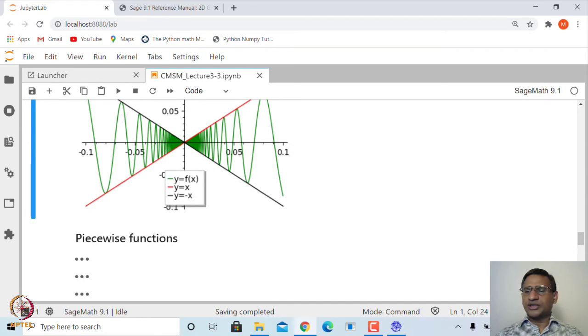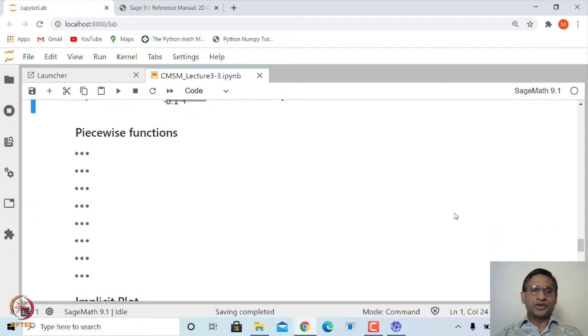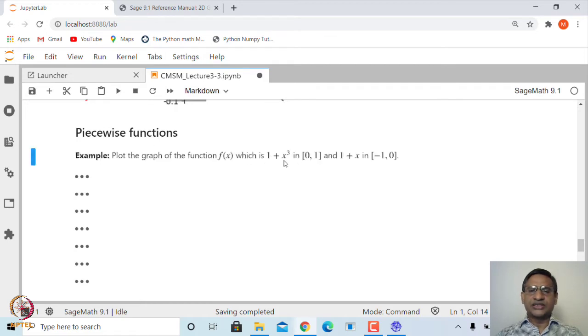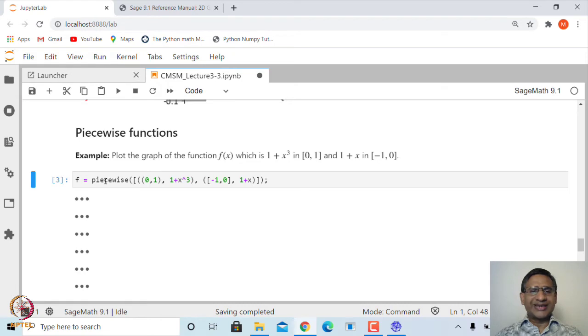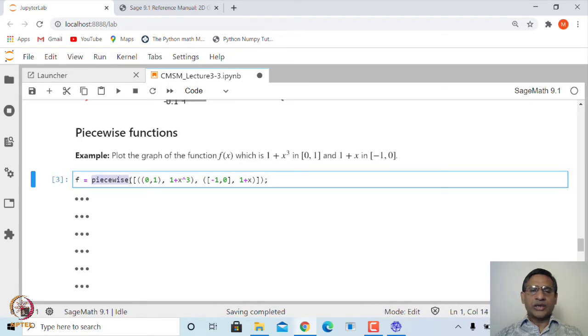Suppose you have functions which are defined in pieces, what we call as piecewise defined function. So, for example, let us say if I have a function f x which is 1 plus x cube in the interval 0 to 1 and 1 plus x in the interval minus 1 to 1, and we want to plot graph of this function. So, it has an inbuilt function called piecewise. You can look at help on piecewise, question mark, and the way one needs to define is you have to define all the pieces inside square bracket, that is you have to make a list.